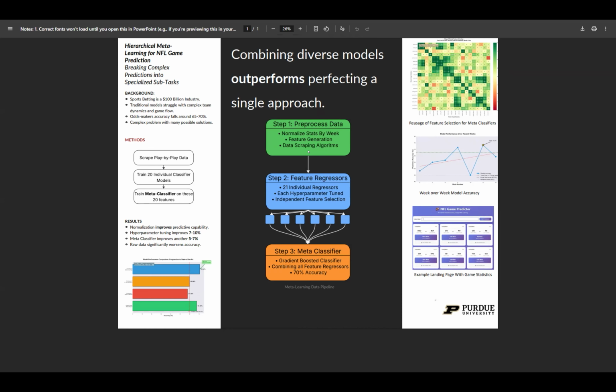So let's just say team A normally lets up like 300 passing yards a game, but team B normally lets up 200. So if you pass for 400 yards against team A, that's less impressive than passing 400 yards against team B. So I added some basic normalization based on this, where it updated their game statistics to a normalized value instead of just their raw value.